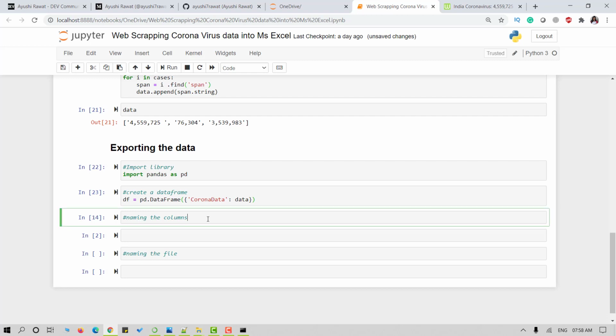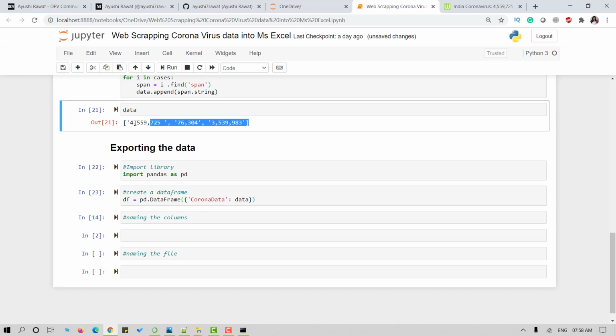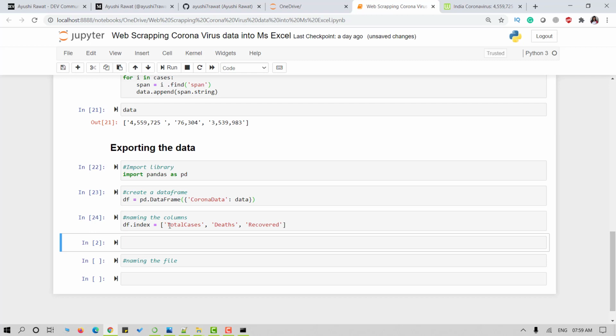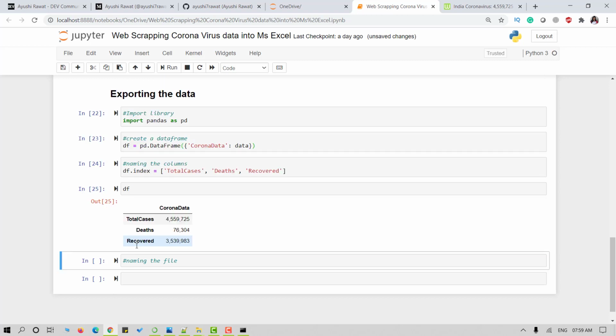Next, I am going to provide names for the columns by using df.index. We need 3 columns here. As you can see, we have 3 elements in our list. First one is total number of cases, next is total number of deaths and total number of recovered cases. Now let's see what our data looks like. Exactly as we were expecting.